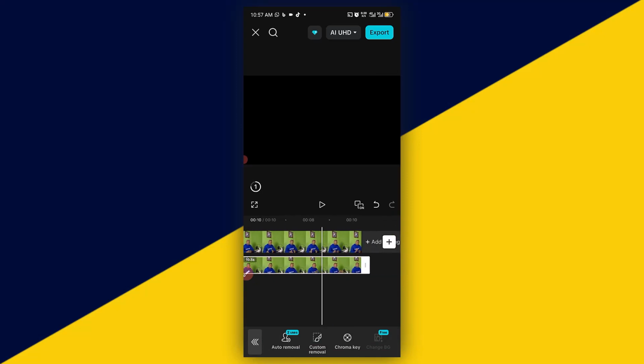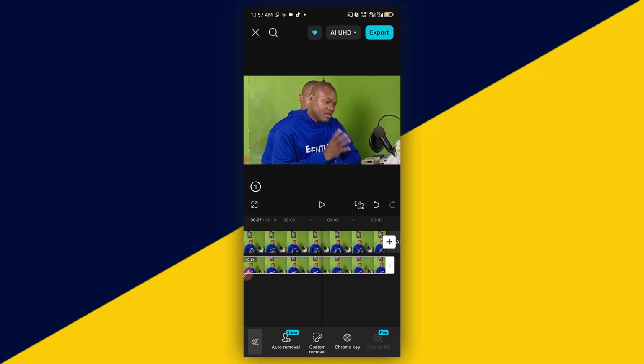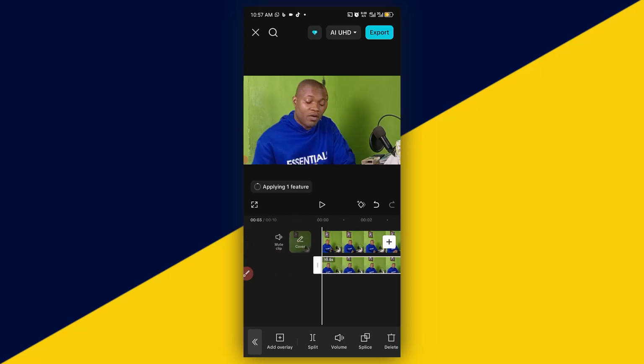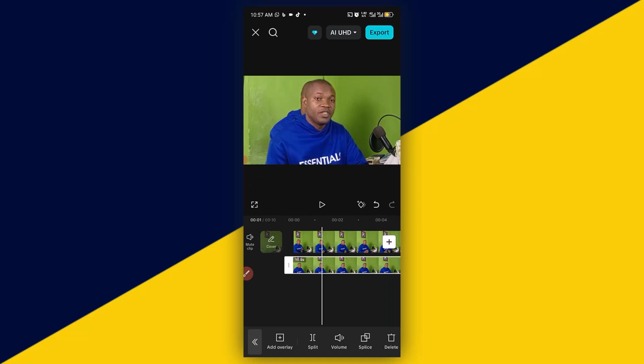Okay. Now next thing we want to do here is to adjust the video size. So I'm going to select the overlay video size and then increase the width of the video size and make sure it fits in with the background of the video right here. So just like so. I'm going to make sure I adjust the part where I appear right here.